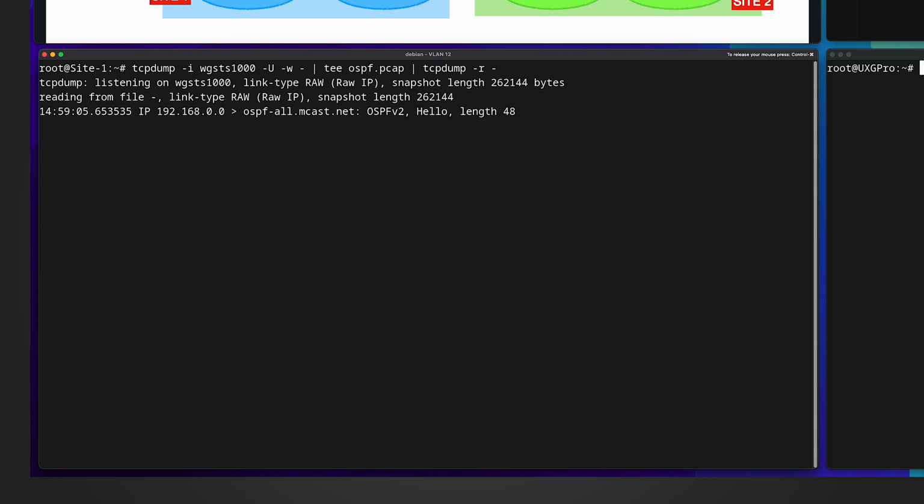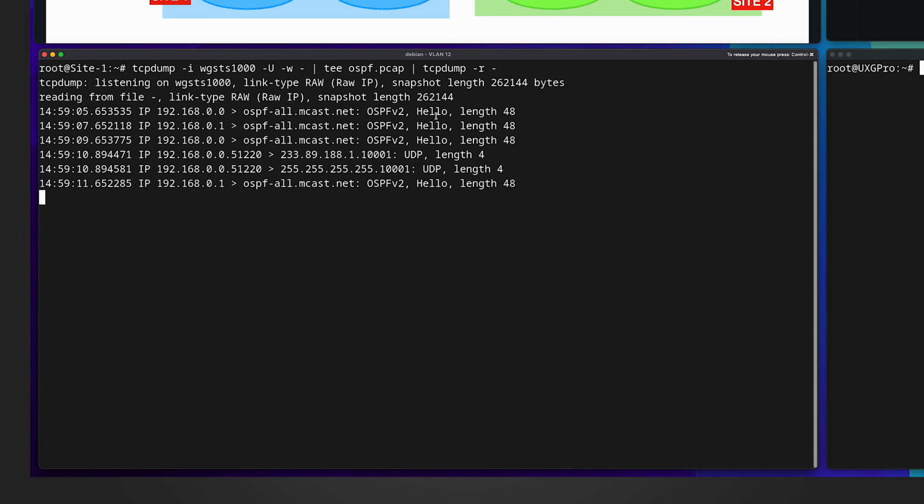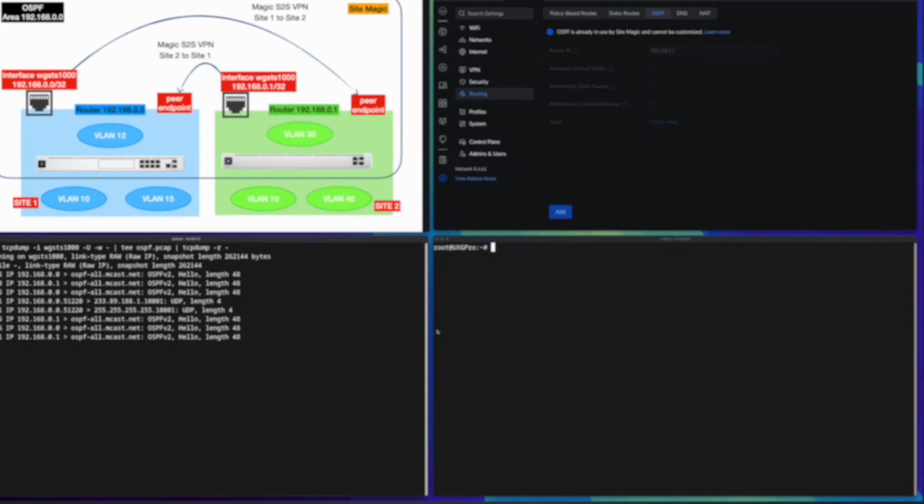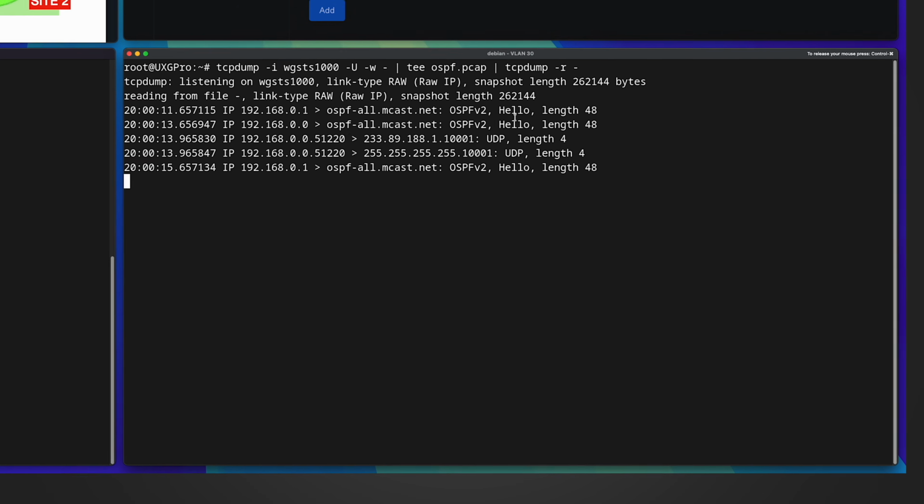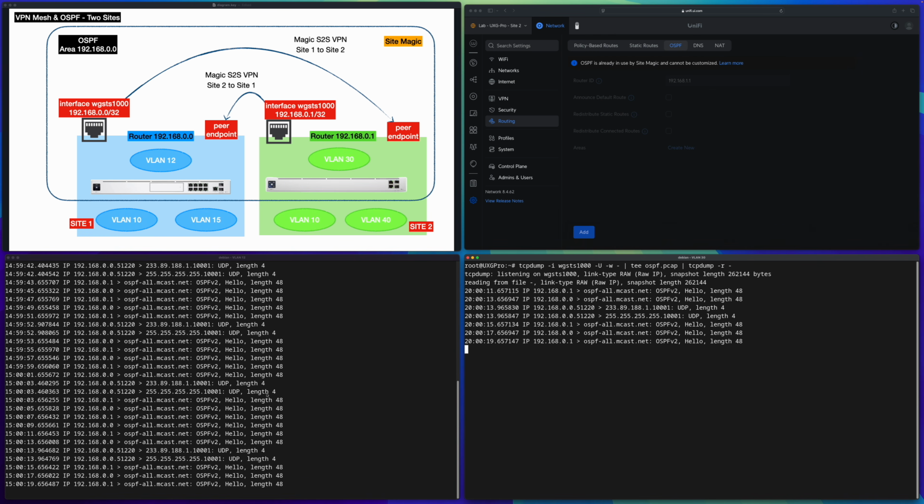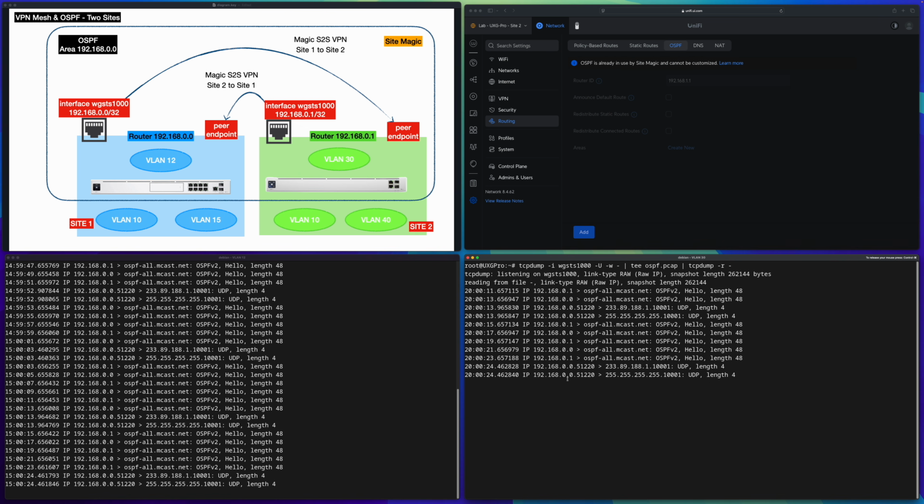Okay, it's running, and you can see the OSPF hello packets already. Let it run. On the right side, let me run the exact same command. Okay, run it. Yeah, it also captured hello packets. You can see from the left side and the right side, only hello packets are being captured.